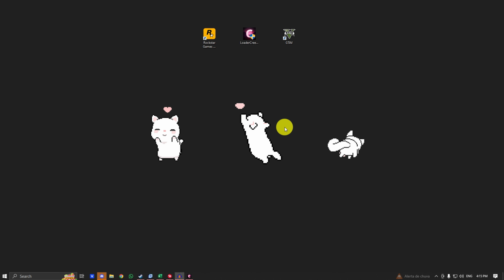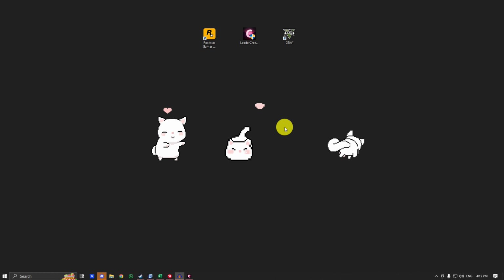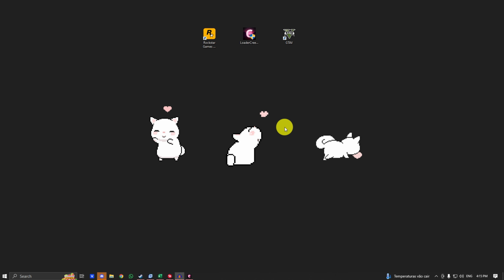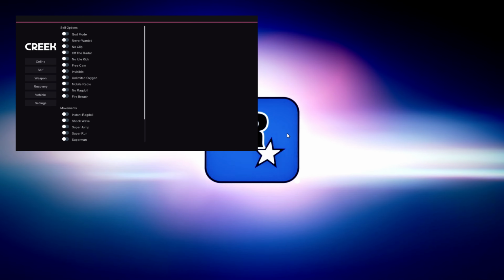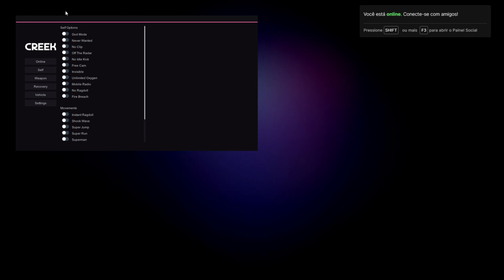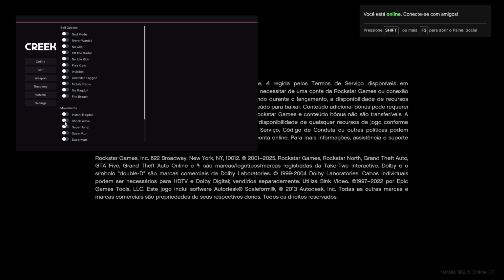Now the actual part of injecting the mod into the game is really easy and simple. For that, you're gonna come back and open your Creek Loader, and you're just gonna open your GTA as usual. I'm gonna open mine here, and when I open, I come back. Okay, I already got into my game, and you can always check if you have done everything correctly by clicking on insert. When you click on insert, this box will open here showing all of the options that the mod has to offer.